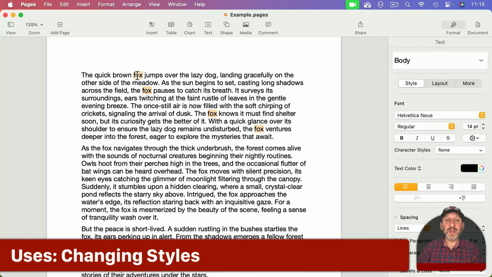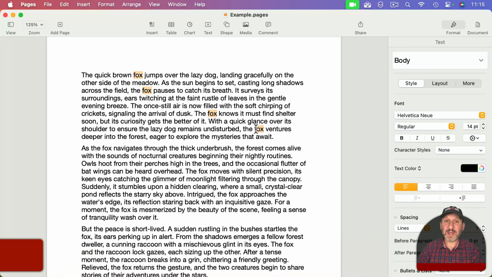Well, one thing you can do is if you select several things like this, any style changes you make would be reflected across all of those.